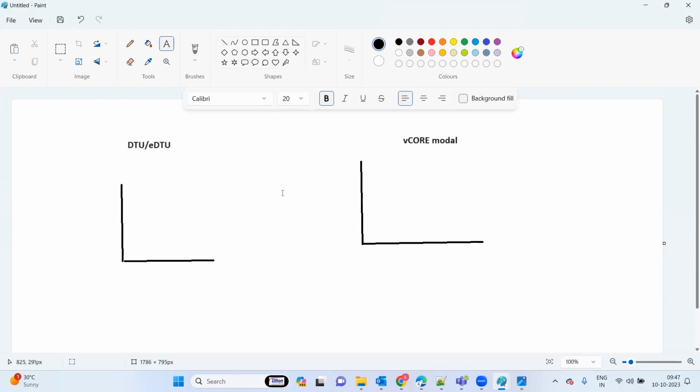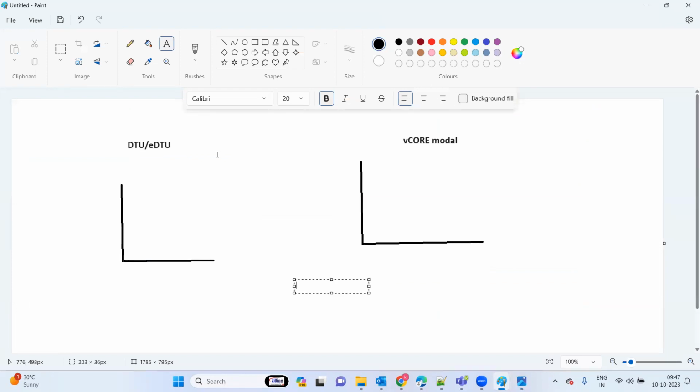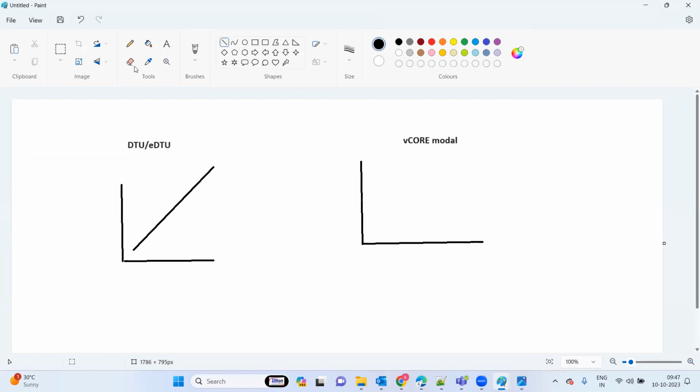The main difference of the DTU model, if you can see, is that it is a bundled measure of compute, storage and IO into one cost measurement. It is a simple model with pre-configured options. The performance tiers are the combination of the DTU and the storage. The vCore model has independent scaling of the compute and the storage. Let's have this discussion.